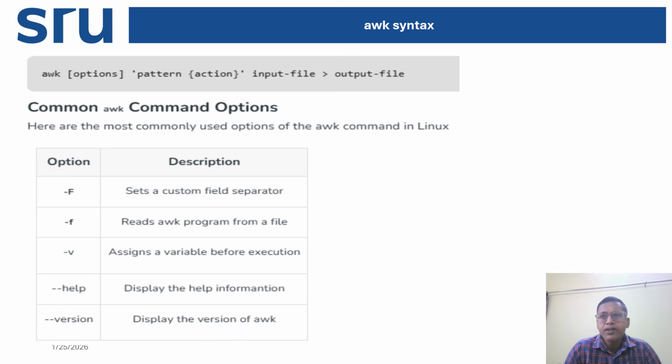Suppose in the begin block, you can define some set of variables. Means before processing, you can assign some set of variables with the help of -v. Next, -help. It displays the help information. Okay, and -version. It displays the version of AWK. Okay, these are the important options for the command AWK.